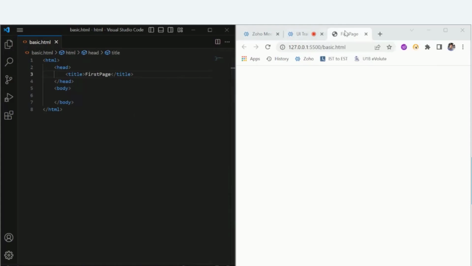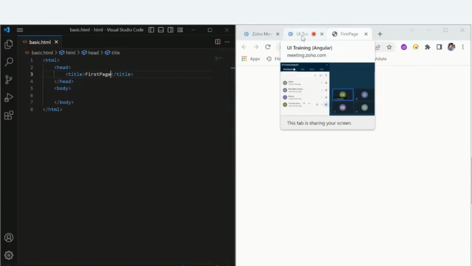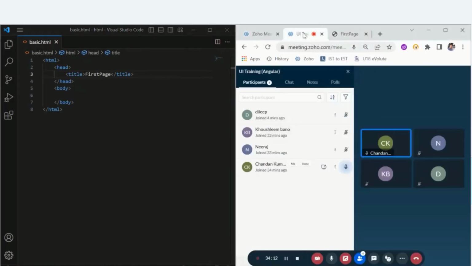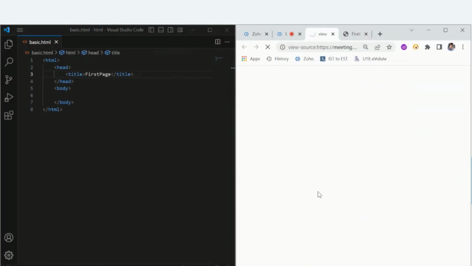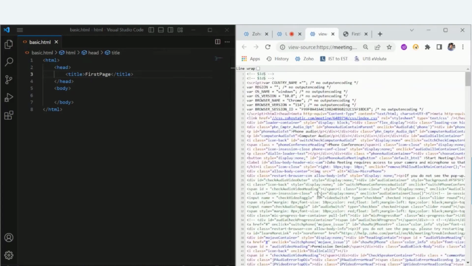Now if you need to change anything here, for example, in this website it is written UI training Angular. That means this UI training Angular is written through the HTML title. If you go into the web page and search for a tag, find the title tag here.